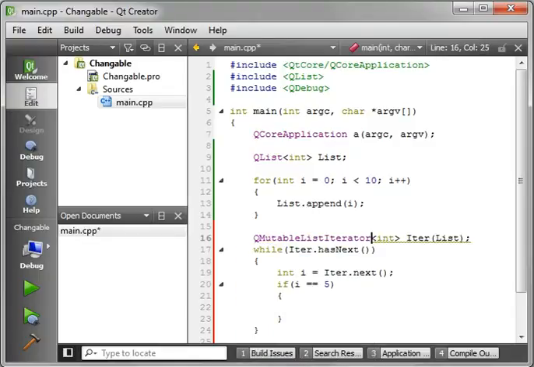Now, what's the difference between a QListIterator and QMutableListIterator? Well, other than this snazzy word mutable, there's not a whole lot different. What does mutable mean? Mutable means it will change. Whenever you see the word mute in programming, typically they're not talking about speaker volume. They're talking about mutations, mutating something or changing something. So what we're doing is creating an iterator that will change.